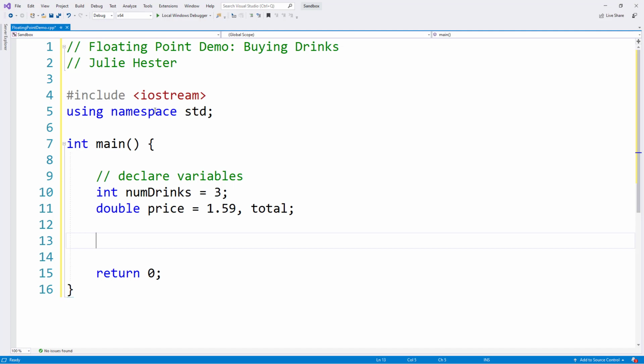Now that I have those numbers and those variables, I can calculate the cost. So I'm going to add another comment here, and I'm just breaking up my program into sections. I can't calculate cost until my variables have been declared. So I have all the variables declared above this section. And what I want to calculate is how much do 3 drinks cost?